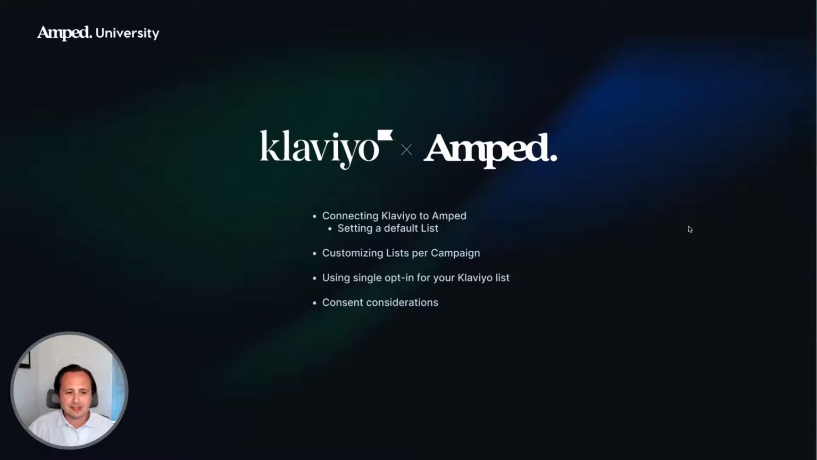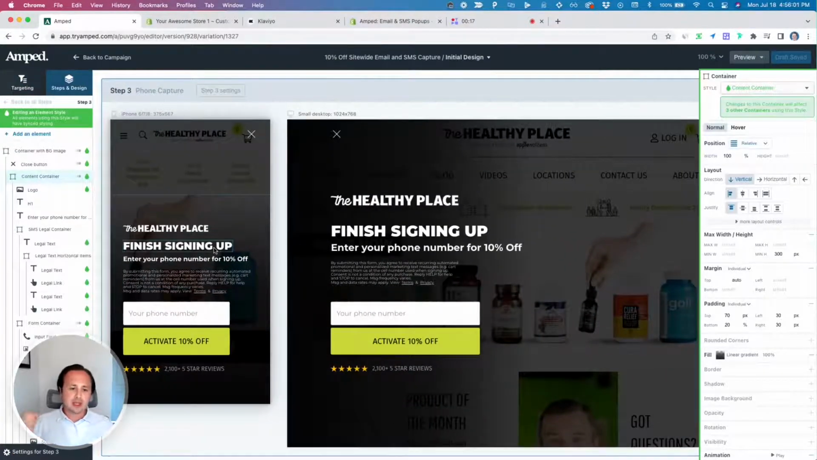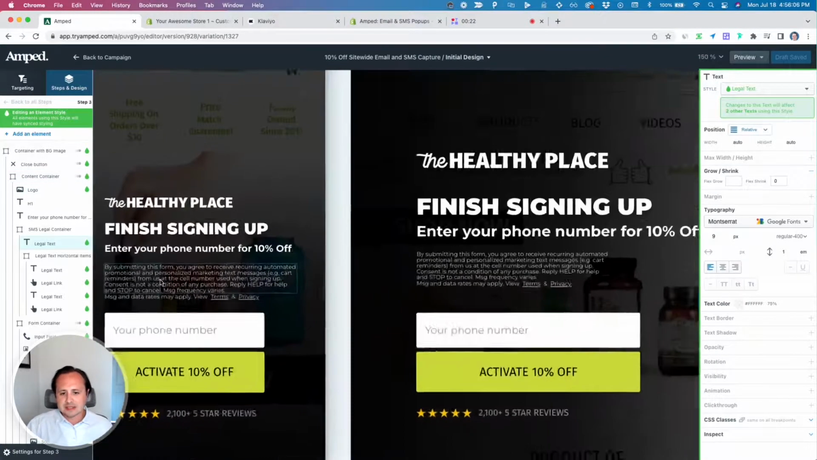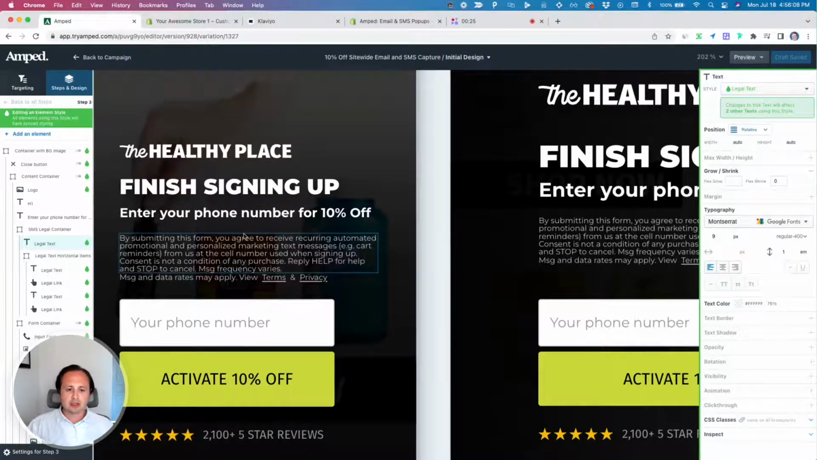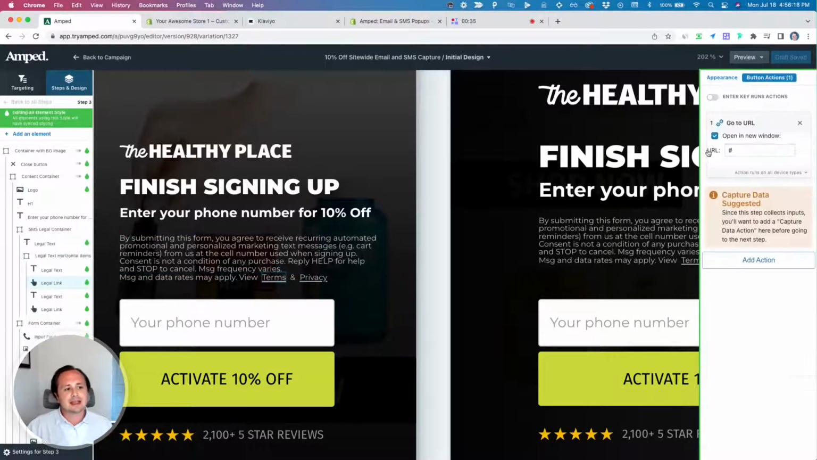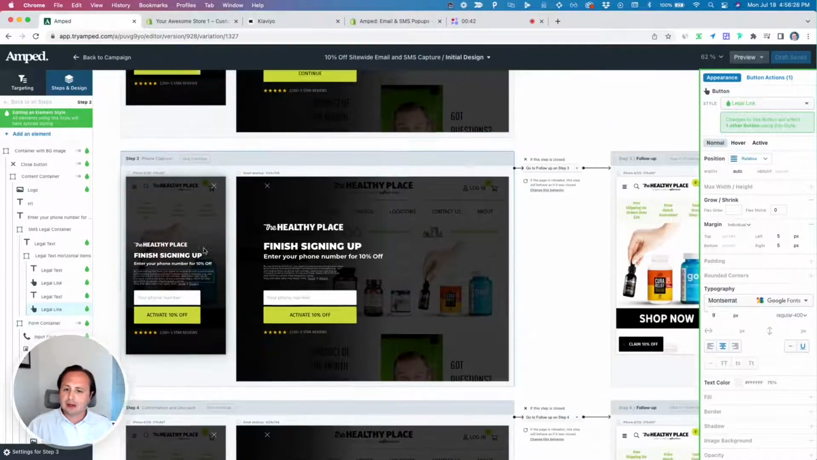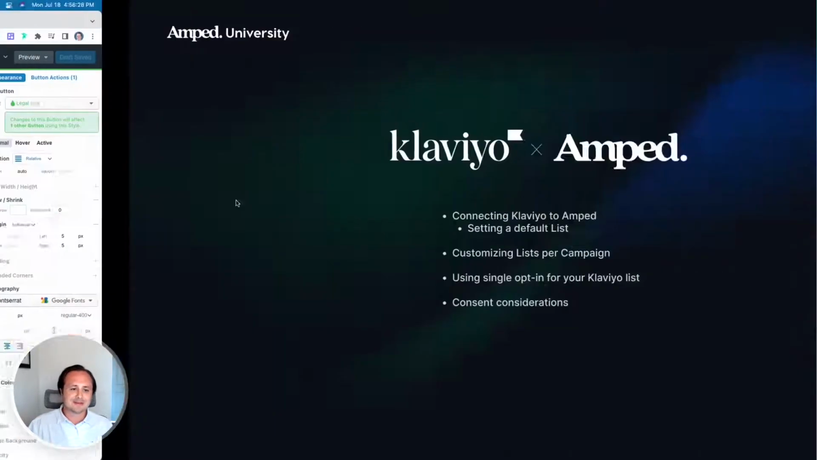And then the only other things to keep in mind are consent considerations. So on all of the Amped templates, if you choose to capture SMS, they come pre-baked with clear consent copy. Just make sure to use this in your templates. This is also based on what is sort of best practice for consent. If you have your terms and privacy, don't forget to add in your links here so that you can link out to terms and privacy. But that is how you connect Klaviyo to Amped.